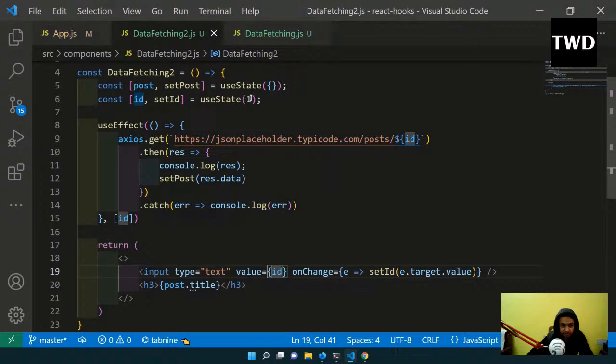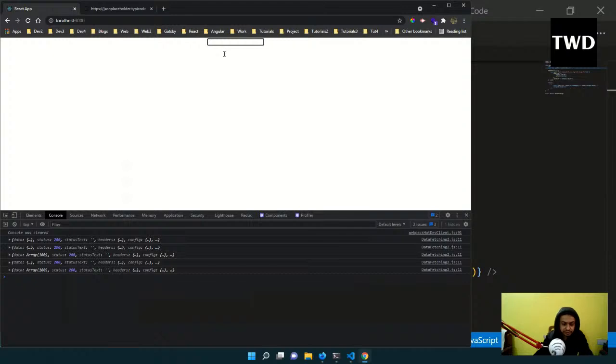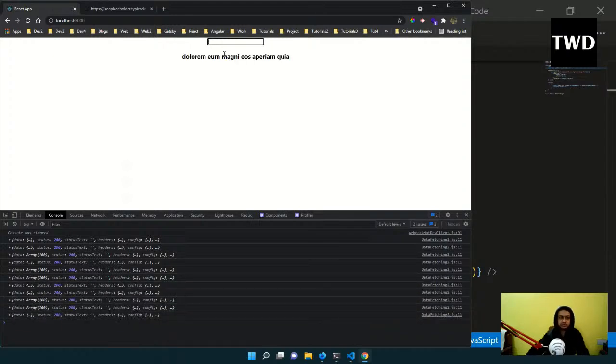I have given it 1. Now I will change it from 1 to 2. 2 is there, 3, 4, 5, 6. So it will be coming like that. Okay, so this is just a simple example. Okay, so we are done here.